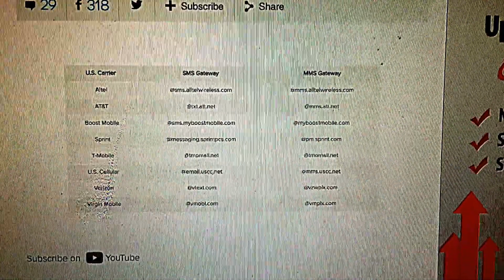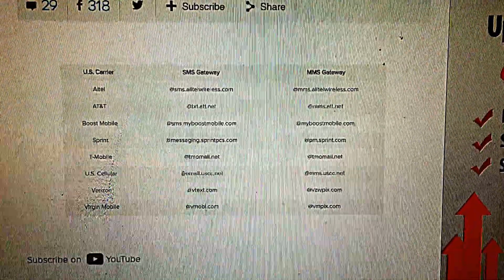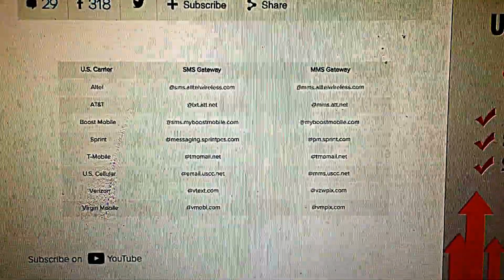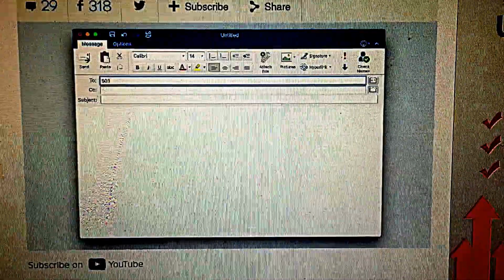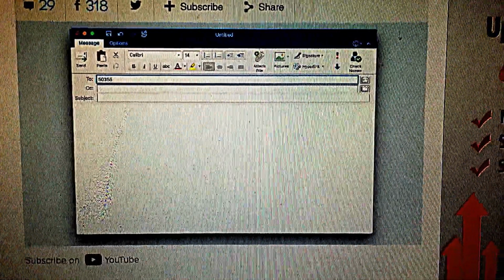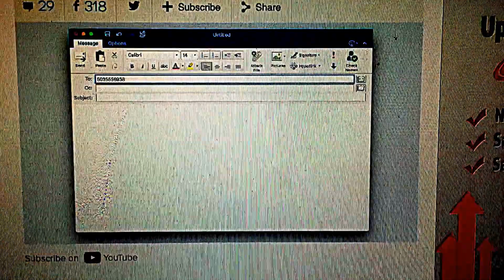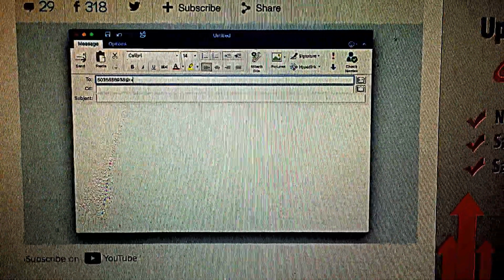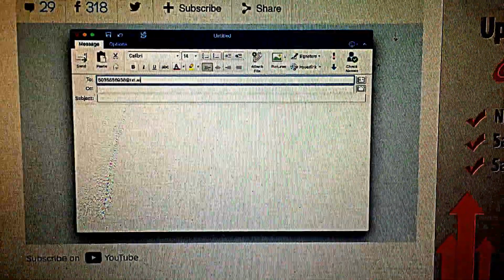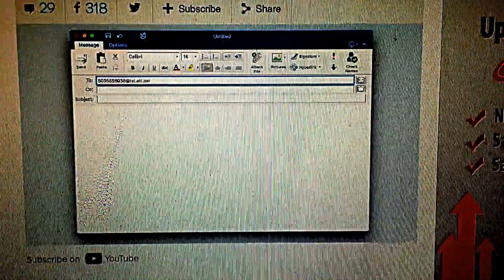Now, if you don't know what mobile carrier your friend uses, go to carrierlookup.com to find out. Once you know the carrier, sending a message is easy. Just compose an email like you normally would, but rather than entering the person's email address in the recipient box, simply insert their 10-digit phone number with the appropriate address behind it. For T-Mobile, be sure to include the 1 in front of the number.